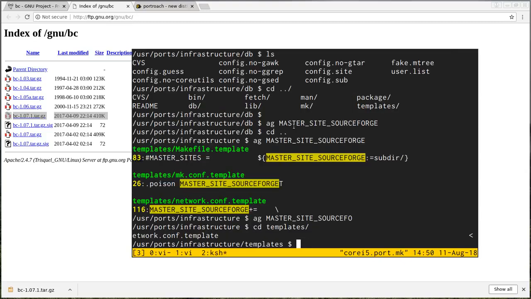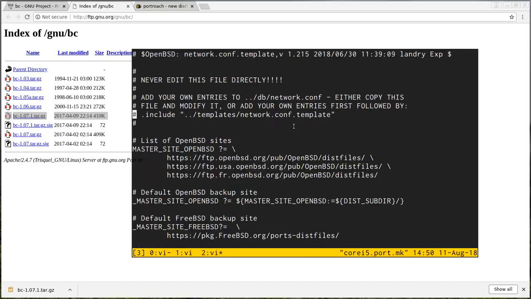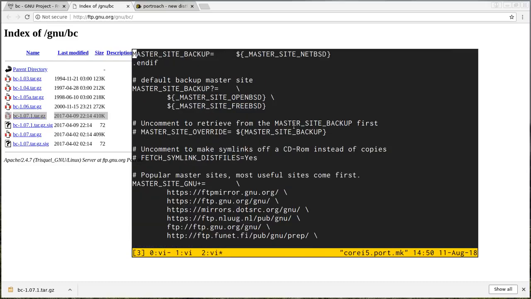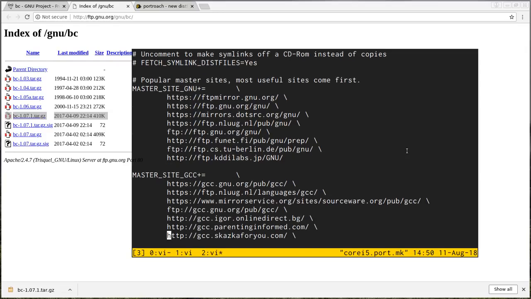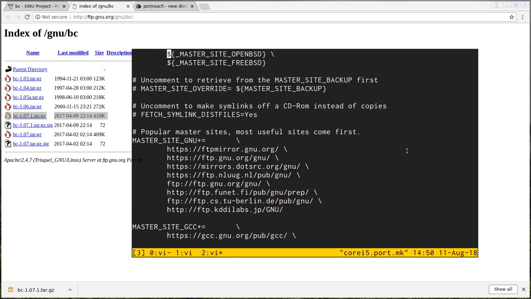It's in infrastructure's templates, and then it's in this file network.conf.template. And there's just a list of all the different master site variables. In this case, we see there actually is one for the GNU sites, and you can see what it does is just give us the full list of sites. The ones you are most likely to see this on are either GNU software or SourceForge.